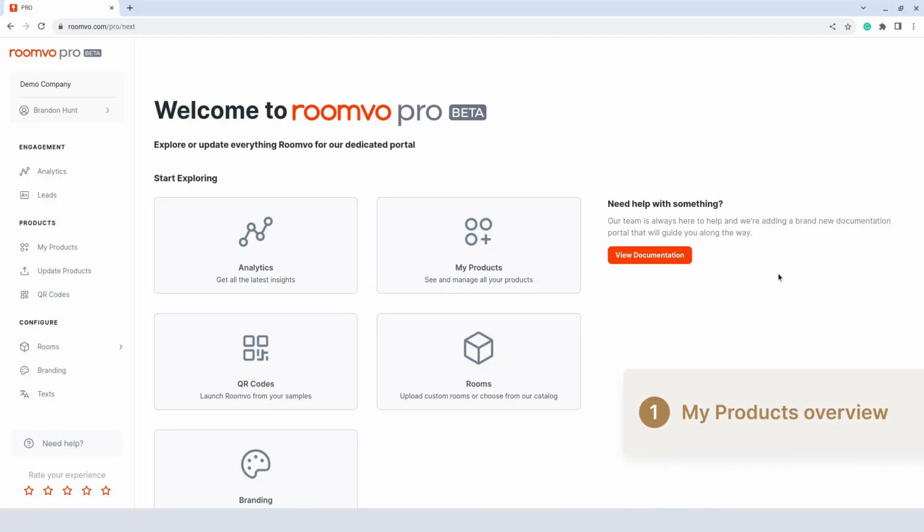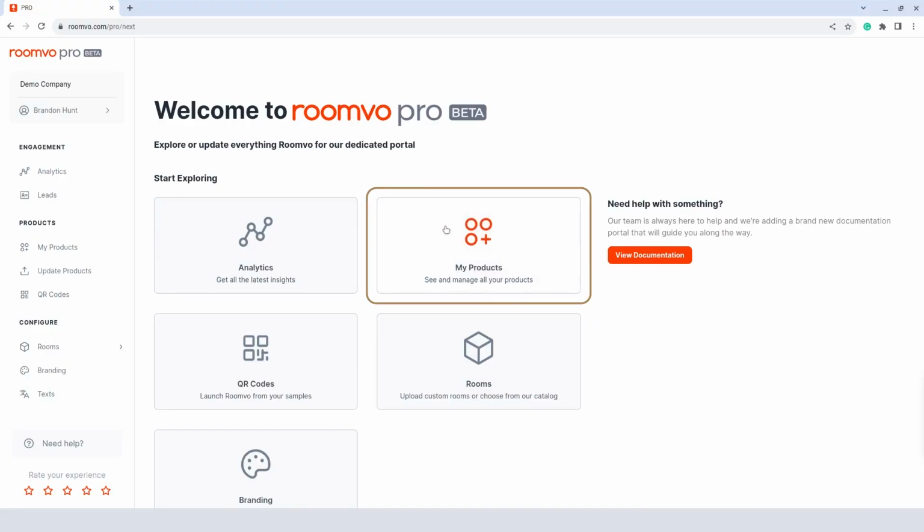First, we'll do an overview of the My Product section of Pro and its core features. Next, we'll go over how to edit individual products, your SKUs. And last, we'll see our changes live in the visualizer. To orient yourself on the landing page, you should see the My Products icon on the home screen near the center. Let's get started.